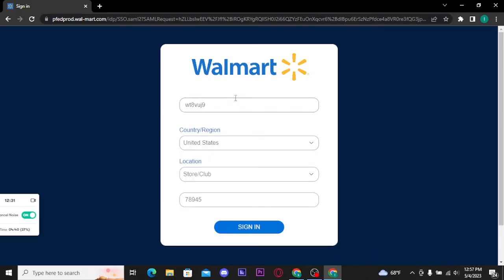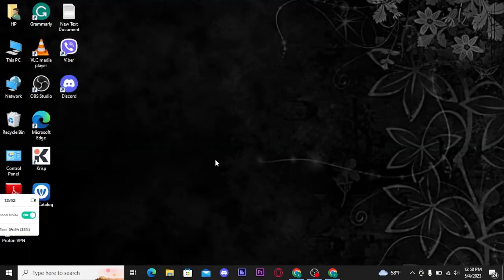Now once you're done with typing in your Walmart employee account details, tap on the sign in button. And once you tap on the sign in button, if the credentials you have typed in are correct, then you will be successfully logged into your Walmart employee account.